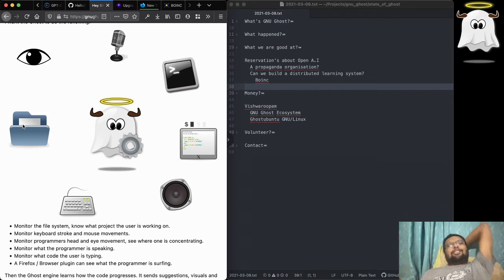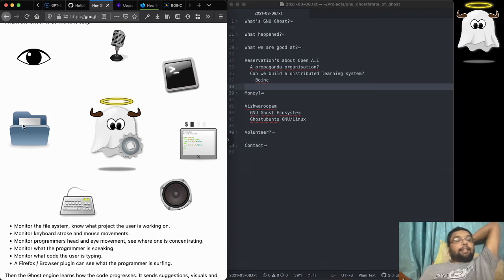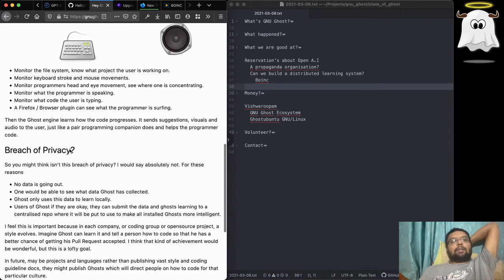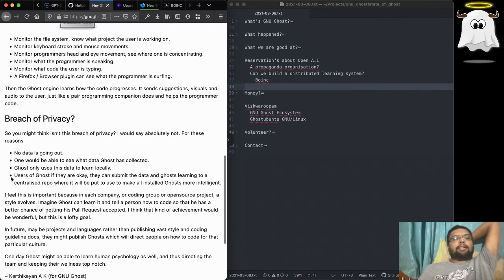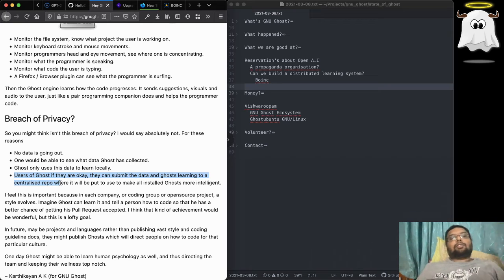So GNU Ghost, rather than just Tabnine or Kite, since it's open source software and the user knows it won't track them, it can monitor. But at the same time, if the user wants, they can submit the data to GNU Ghost servers or something like that, so that its learning and collected data will be distributed around the world, so that all GNU Ghost users will benefit.